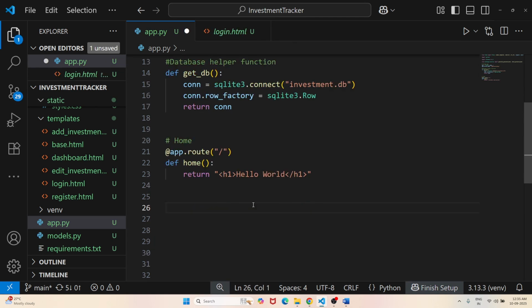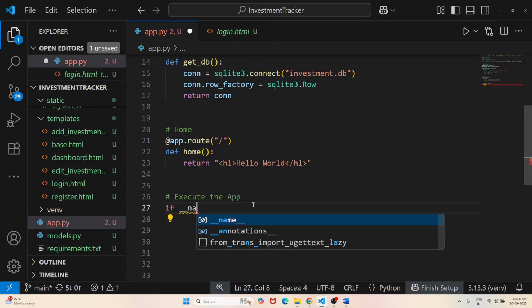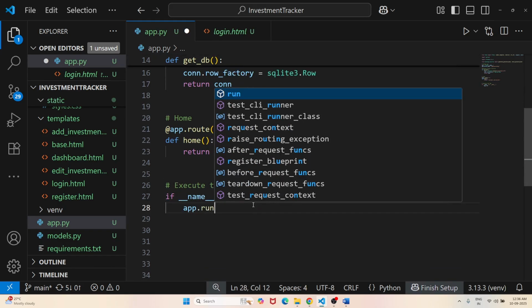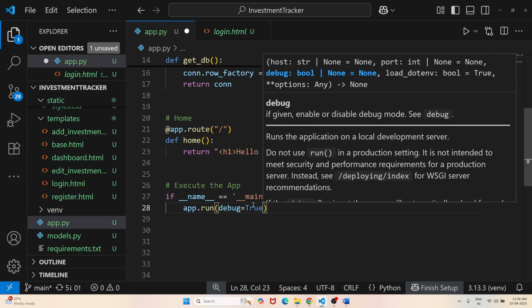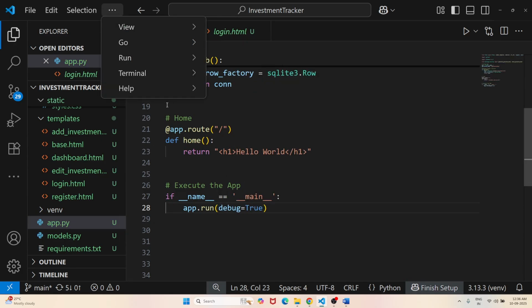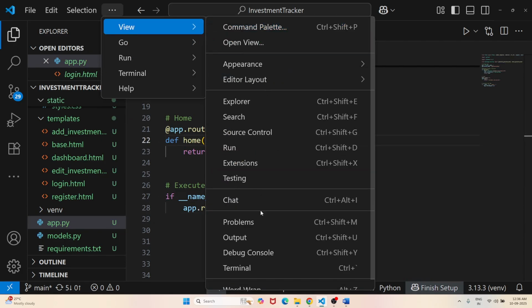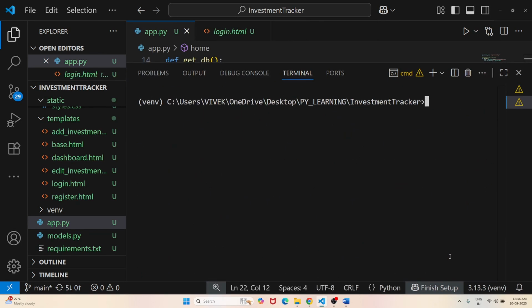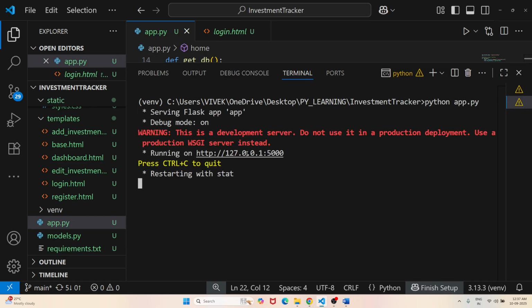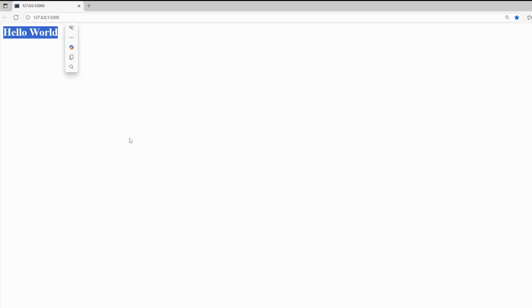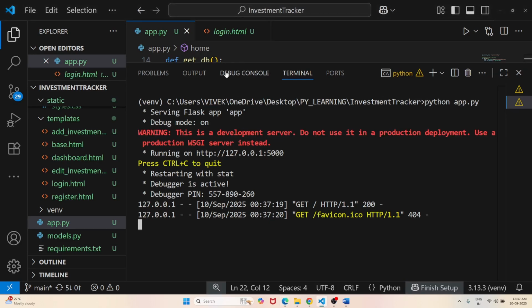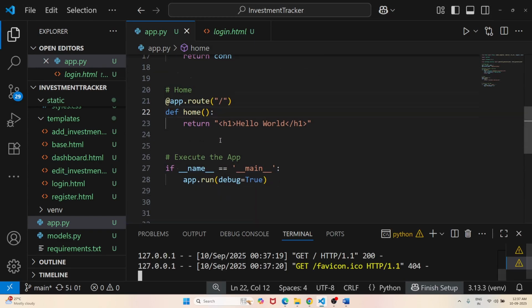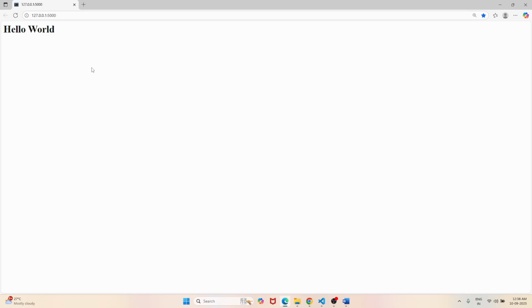Let's write one more piece of code to execute the application. So I'll just say if __name__ == main, app.run debug equals True. Save this. Let's go to view terminal. I'll just clear my screen. Let's run the application. python app.py, enter. Click on this URL. This is giving me hello world, which is the exact message which I am returning from our home route, which is this. So this is our first output.